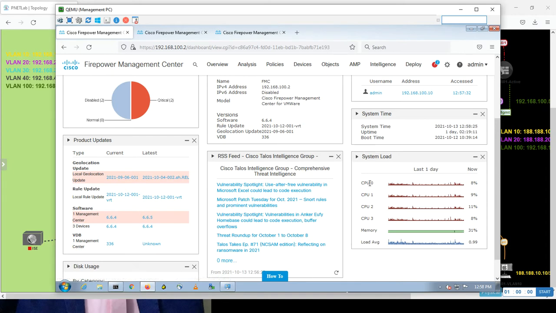Great. System load: this is the CPU, telling you how much utilization we have for that, and the memory. There's RSS feeds integration, like third-party integration with Talos.